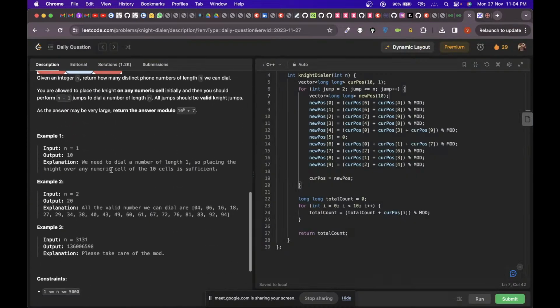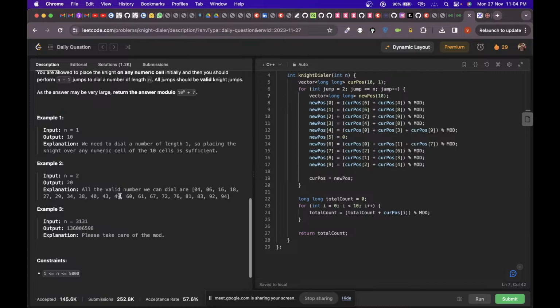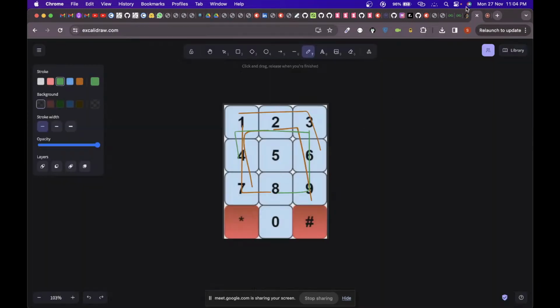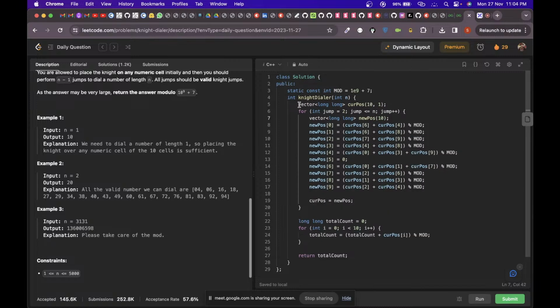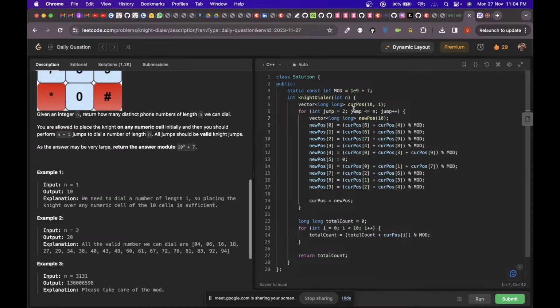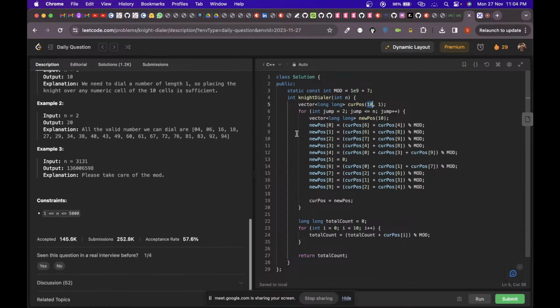So we have been given an integer n, and we need to return the number of distinct numbers that we can dial on a numpad using the knight moves. To approach this problem, first of all we can initialize a vector of current positions having 10 values, each with a value of 1.